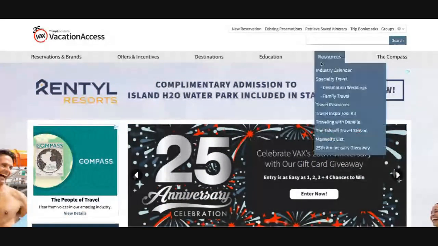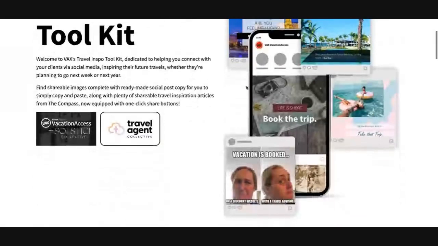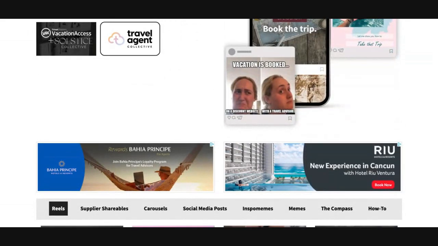Right in here inside resources, they do have different types of specialty travel that they have information on, but I also like to look at this travel inspo toolkit. So let's pull that up. They are partnered with Travel Agent Collective and the Solstice Collective. I know this one costs money, but I've never looked at this one. So I would maybe look at that, but you don't even have to really use any of that in here. Let me show you what I like to use in here that I know is good to go.